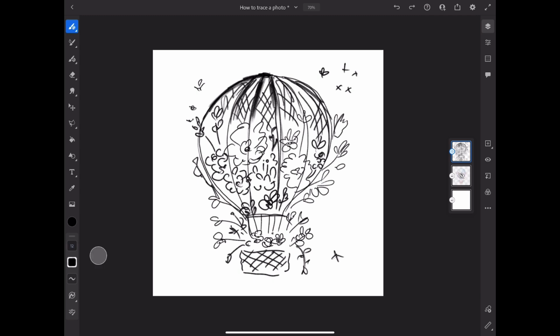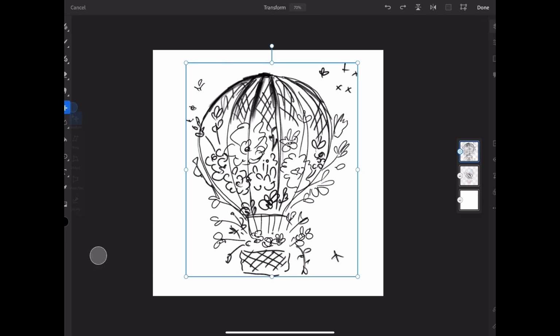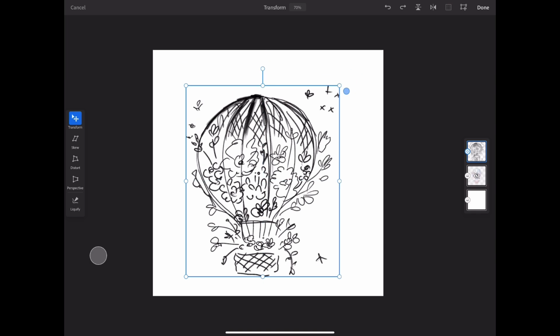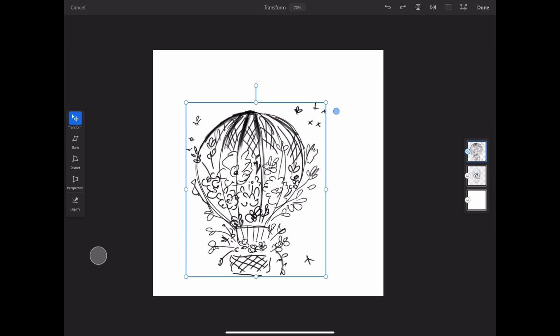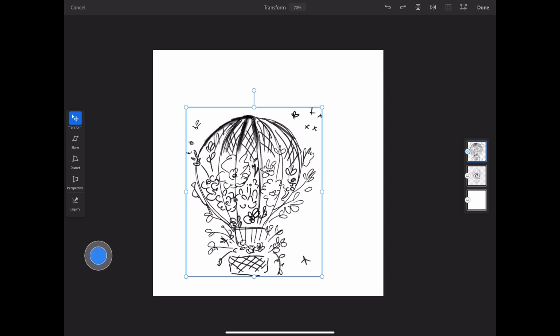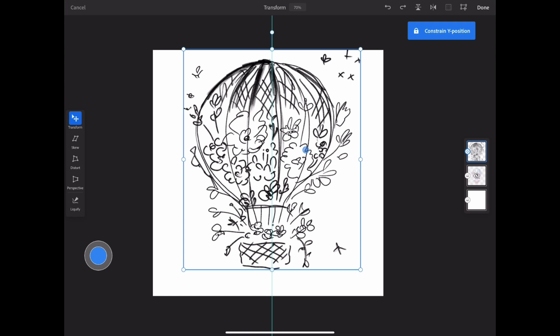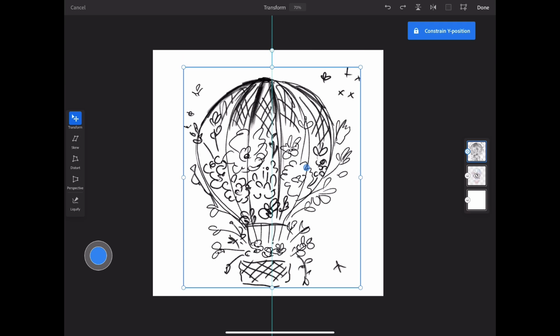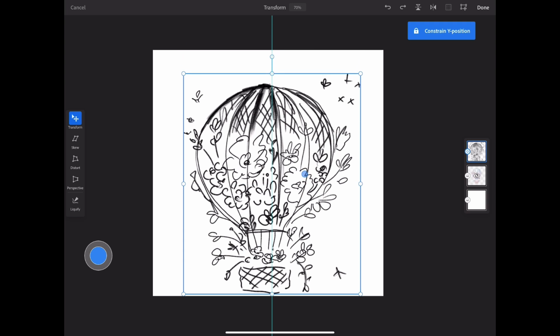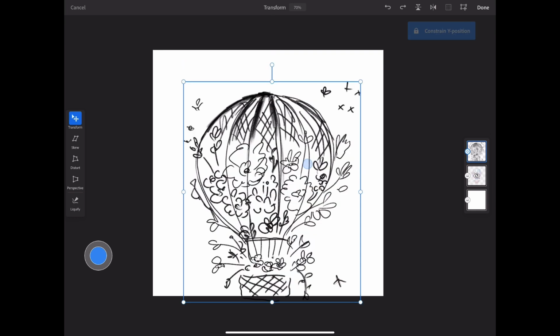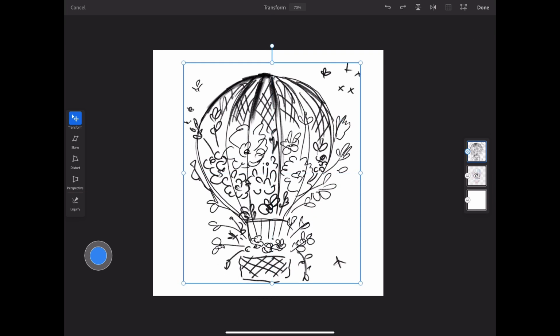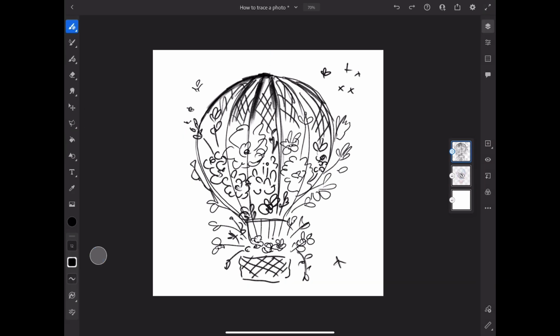And if you want to change your sketch size, this is the transform button, and from here you can change it right here. Again, we can put scale from the center on, and we can use guides to make it right in the center, just like that. Oops, no, like that, and hit done. So this is how you trace a photo in Adobe Fresco on iPad.